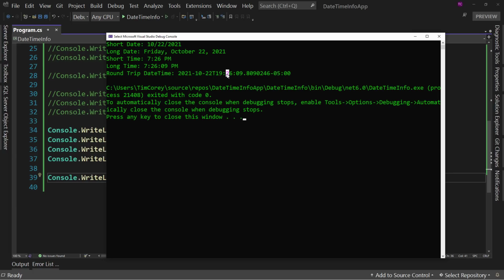So 19:26:09, and then this is the milliseconds there. So there's our hours, minutes, seconds, and milliseconds. And then we have -5. This tells us our time zone offset. This does not tell you the time zone. It just tells you the offset for the time zone. That's kind of important because there are multiple time zones that have the same offset in a given period of time. Yes, again, that can be confusing.